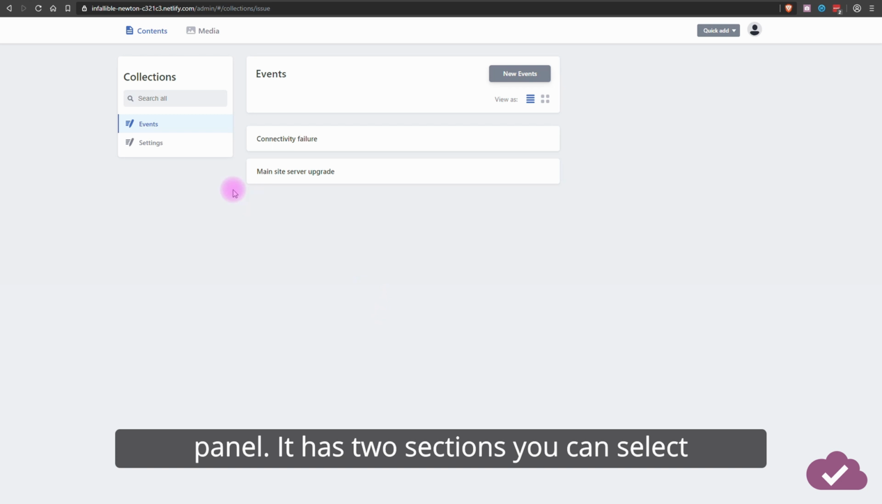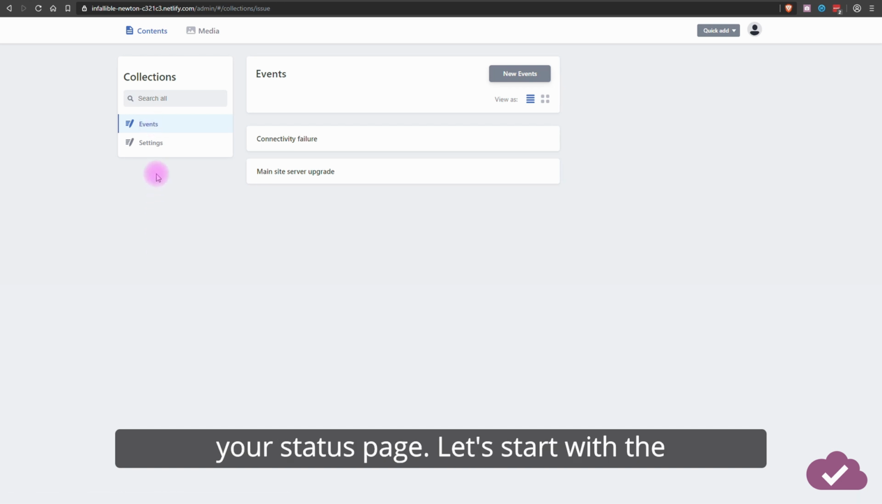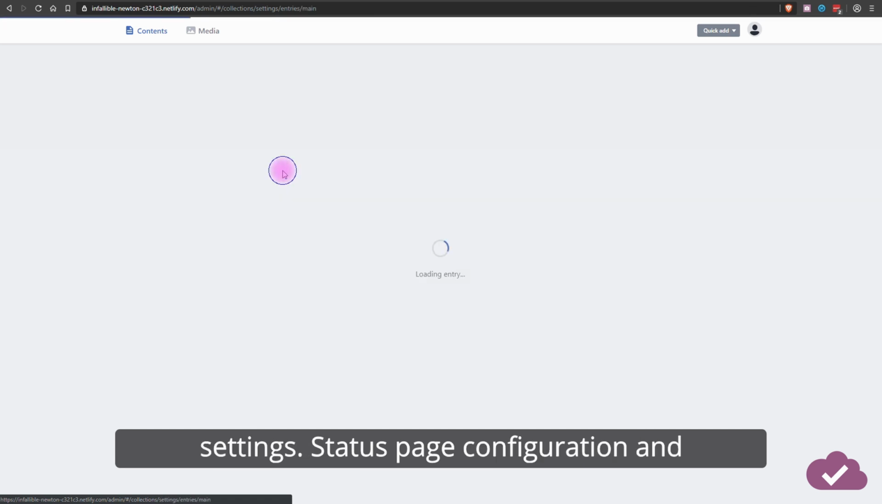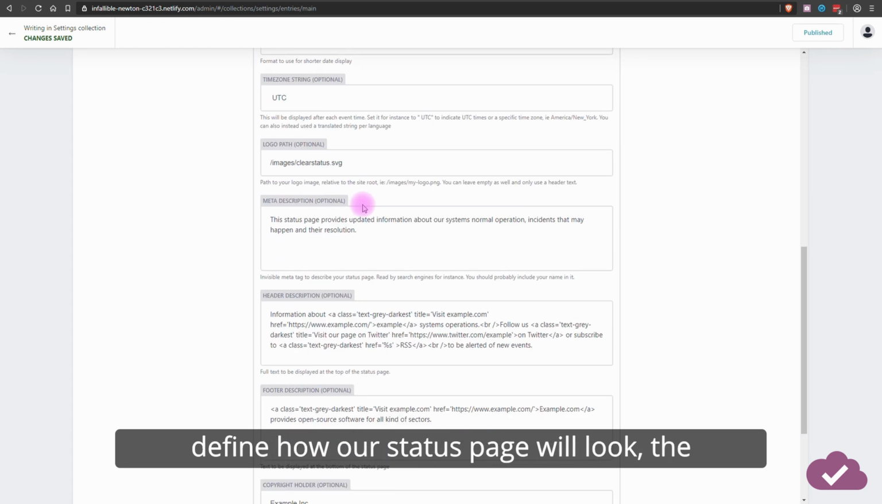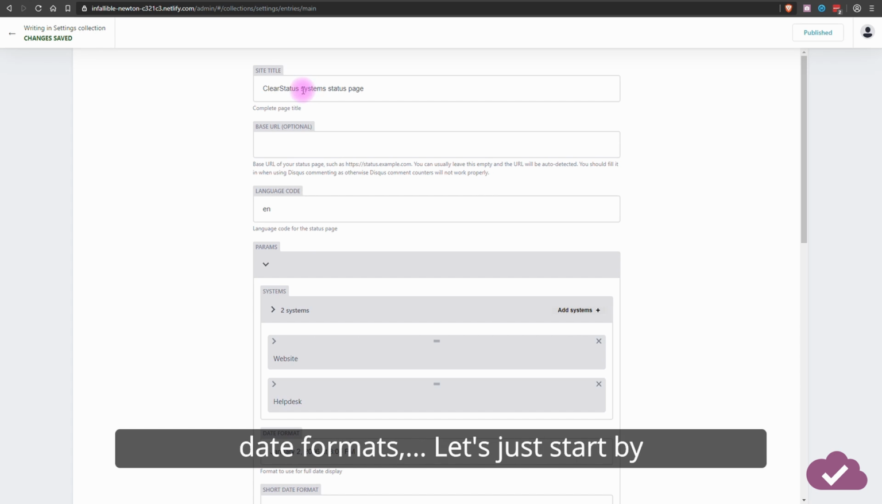It has two sections you can select on the left, settings and events, events being the events that will appear on your status page. Let's start with the settings. Status page configuration, and here we are. These settings will let us define how our status page will look. The content of the footer, of the header, date formats. Let's just start by changing the main title.